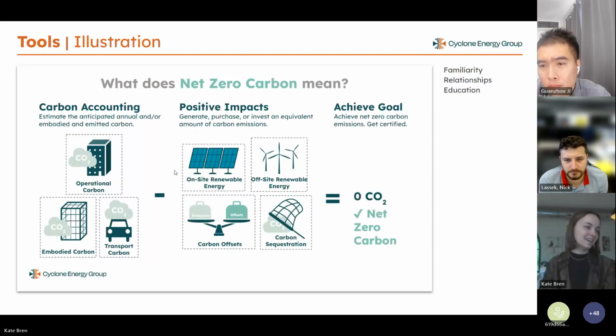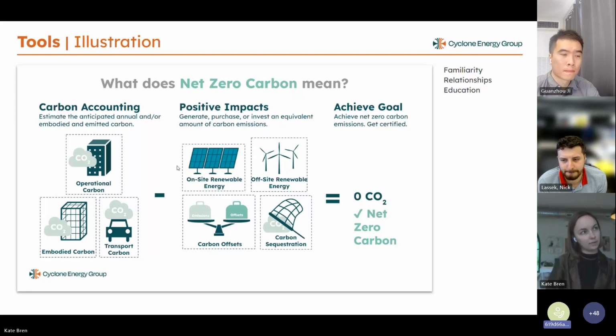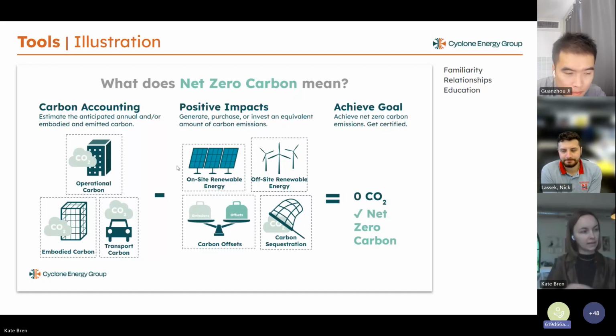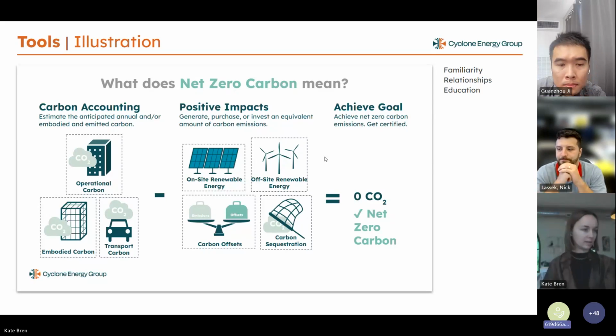All right, next. Let's jump into talking about illustration. So this slide is pretty educational, and that was the main intent. It was to demonstrate to the client that becoming net zero carbon involves both accounting and subtracting any sort of positive impacts, and then achieving the goal ultimately of net zero carbon. And in this image, the illustration helps familiarize the client and bring them in.